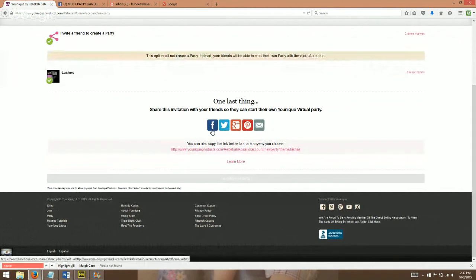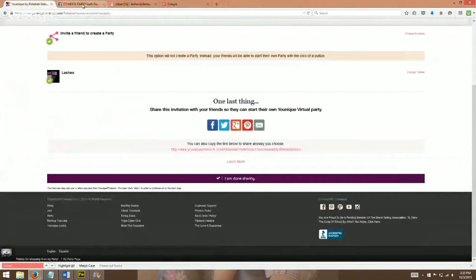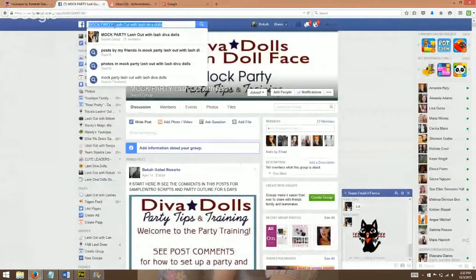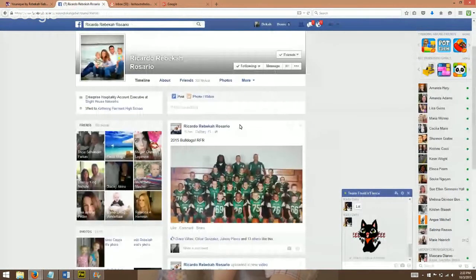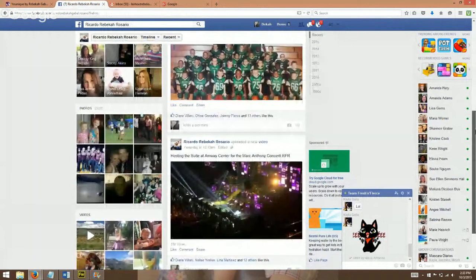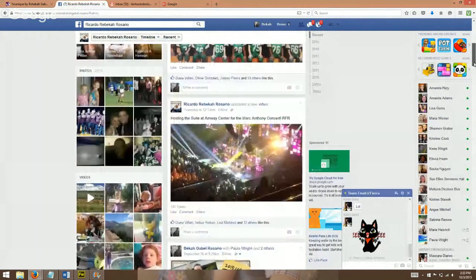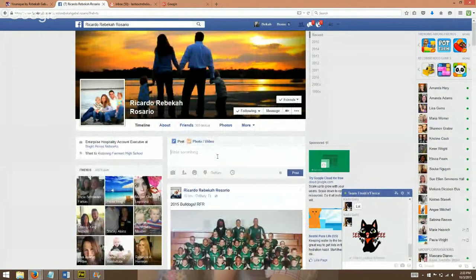Pick which social media tool you want to use. Let's say I share to Facebook. I'm going to share the link. Now if I go out to my Facebook, it's actually hidden because this is a separate account I have, so I'd have to go and grab it. But what will happen is it will appear on your timeline depending upon your settings.